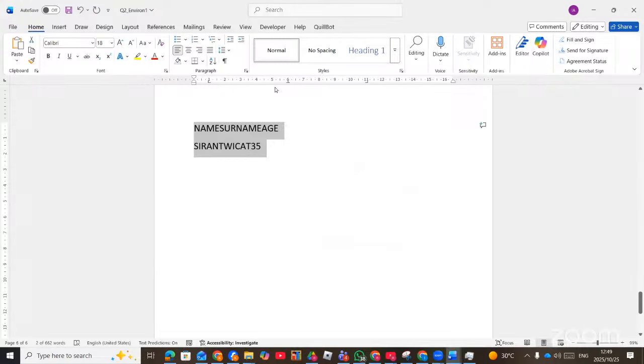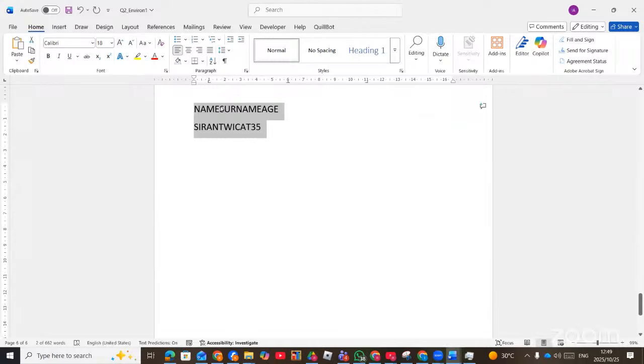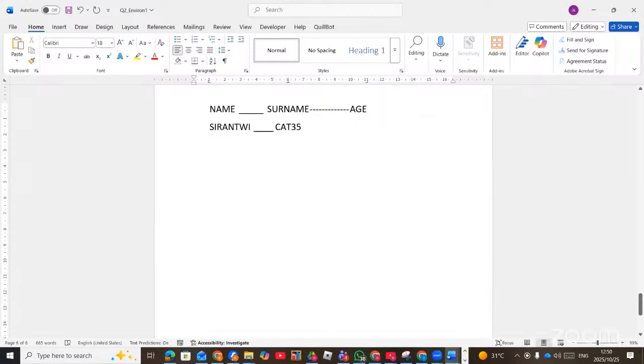Now, how do we place them? When you click before the name, you press the tab key from your keyboard. It goes 1 centimeter. Now you click before the surname, you click the tab key. It will take you to that center, which is the 6 centimeters. Then the age, you press the tab key, it will take you to 11 centimeters for the right. Then you do the same for this one to make sure that they are placed properly.